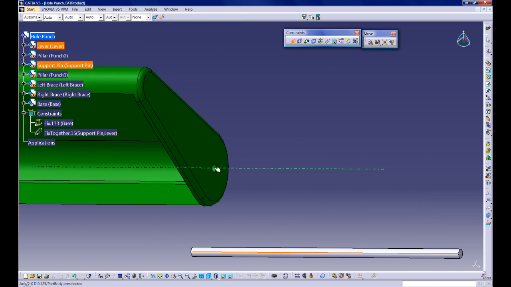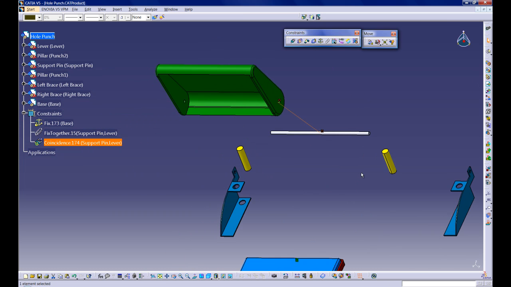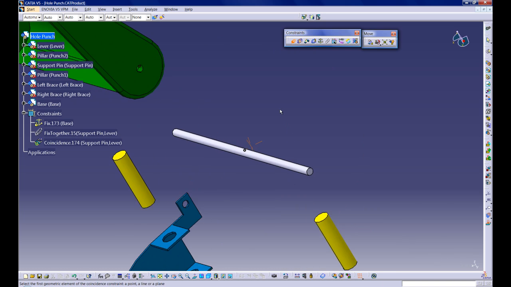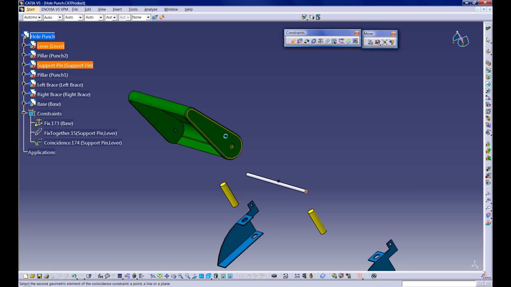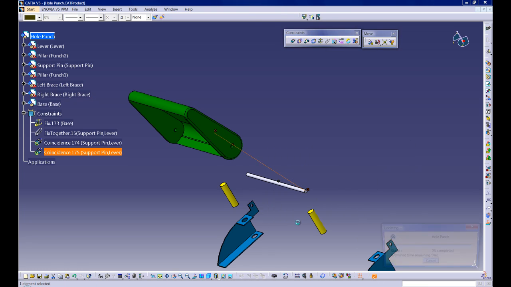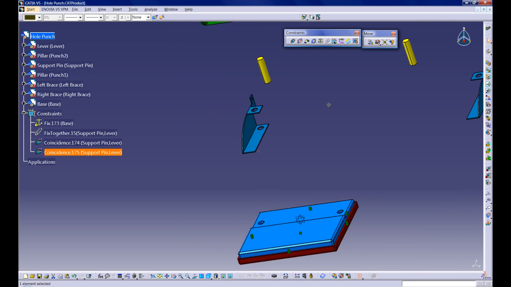Now what I'm doing here, I'm constraining the center line of my pin to the center line of my lever, and also what I want to do is make a coincidence between this face and this face. I want it to be in the same direction. I click OK, I click on update. There you go, there goes my set.